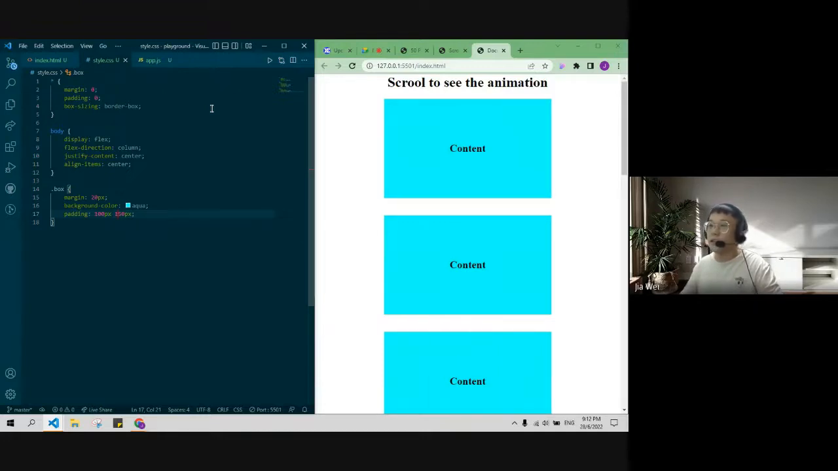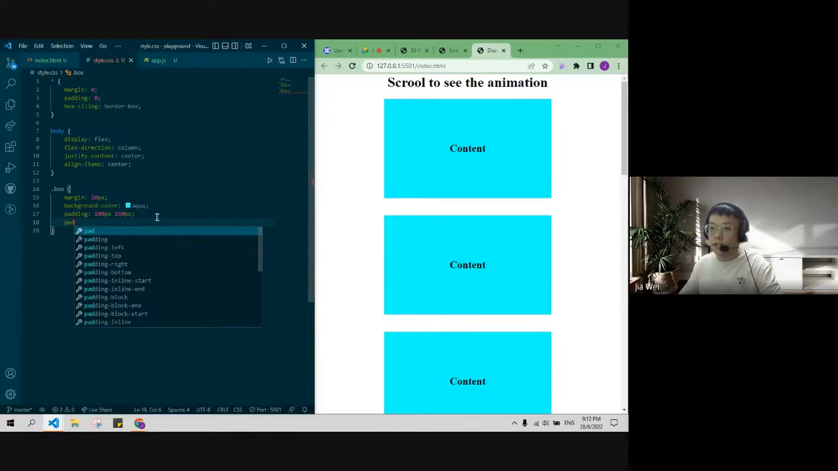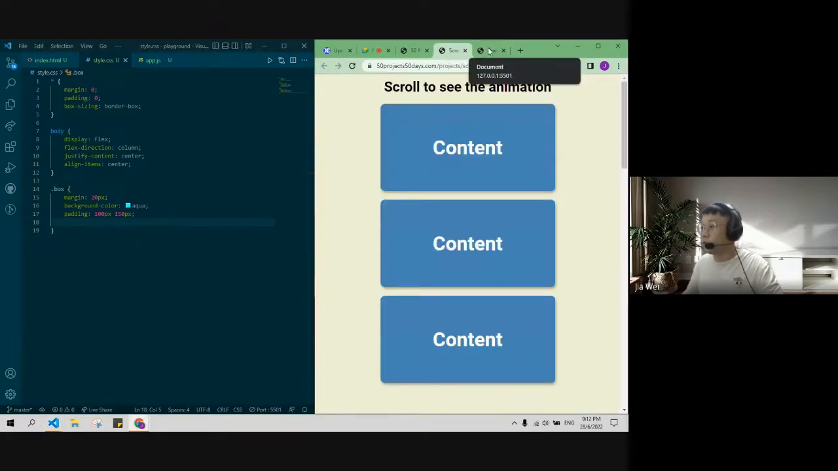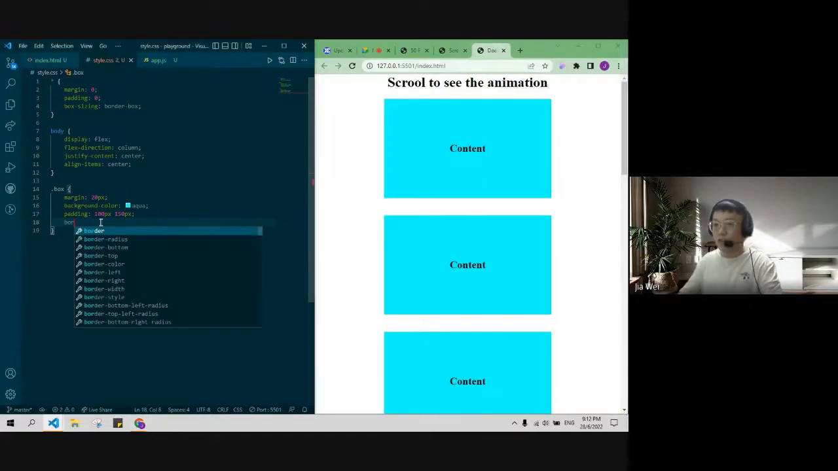So for the first column it's top and bottom, and the next one is left and right. It's kind of easier instead of writing padding top, padding left, padding right, padding bottom, so you put it in one line. What else? Make it some border radius, 20 px.